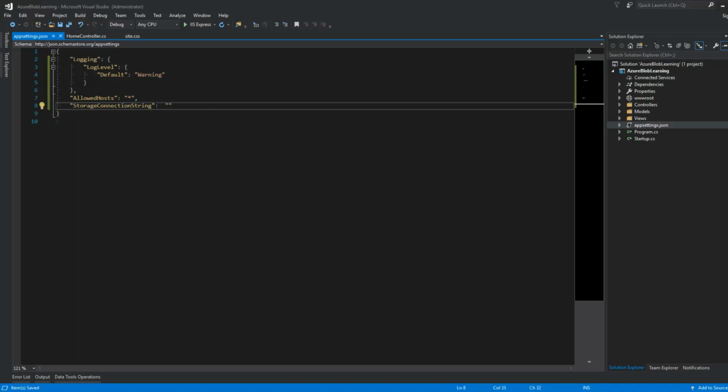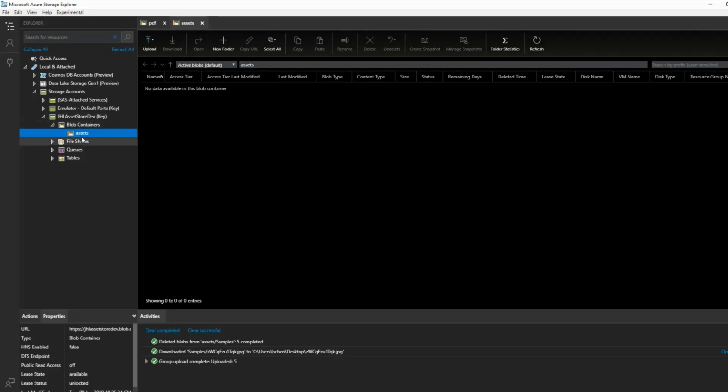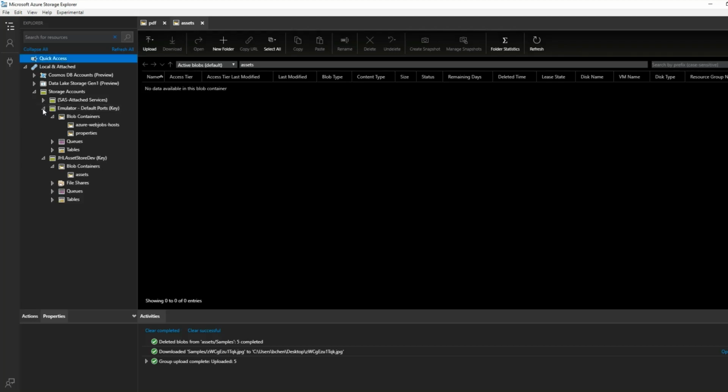And so the connection string we're going to use is we can either use the one we had in our Azure Portal. So let's go back to our Storage Explorer. The one we had in our Azure Portal, we can use this connection string, or alternatively, for development purposes, you could use a local emulator. So I already have mine running.